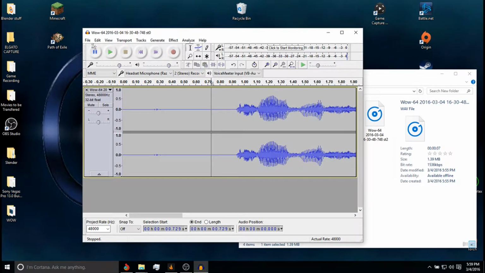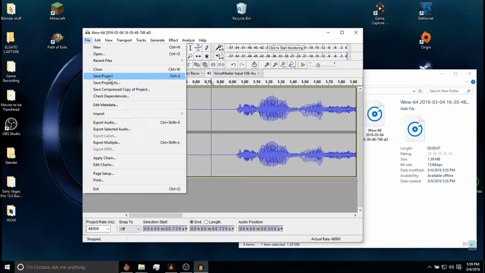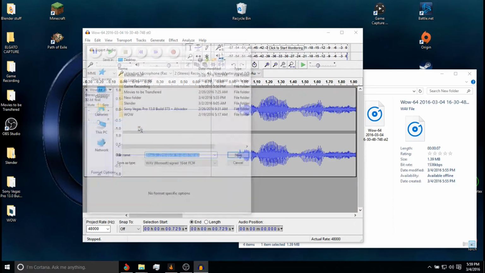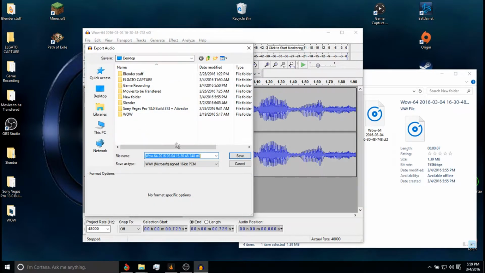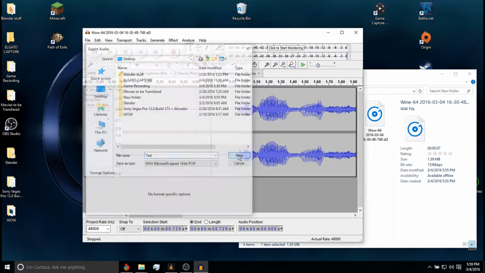Actually, let's figure out where it's going to be saved to first before we go ahead and save it. It's going to be saved to the desktop, and like I said, I was going to be naming it Test. Save the file in a place where you know it's going to be used, because as soon as you export this file, you're done with Audacity. So go ahead and save it.